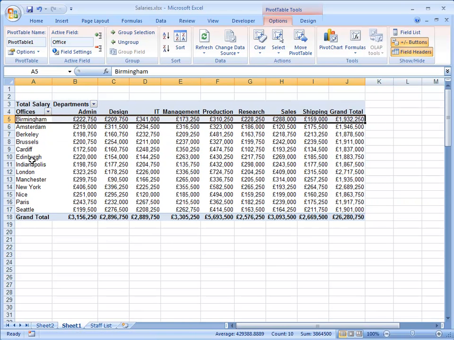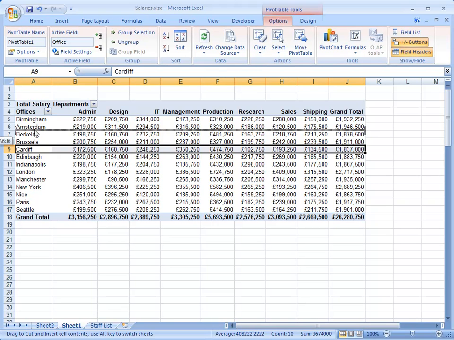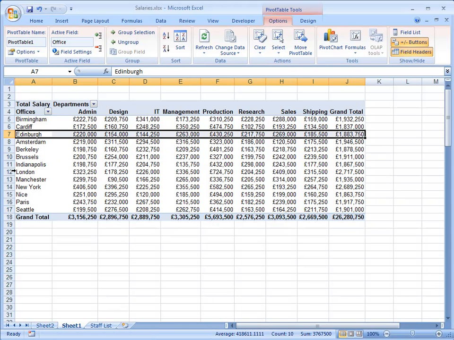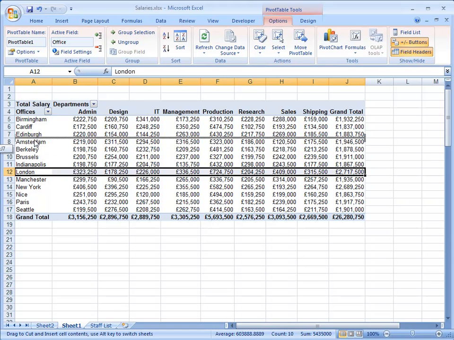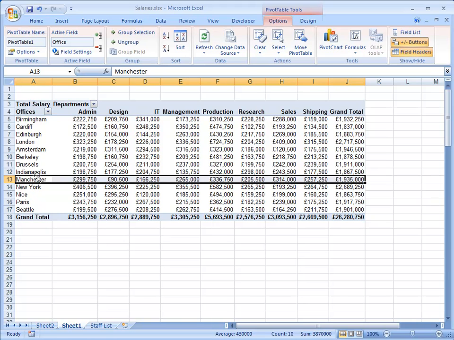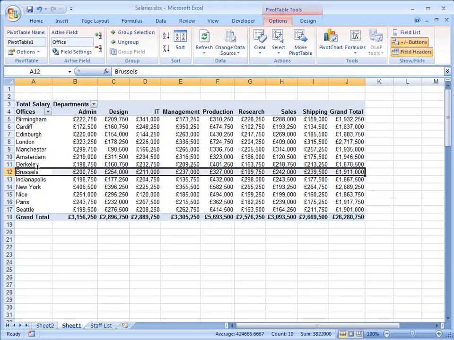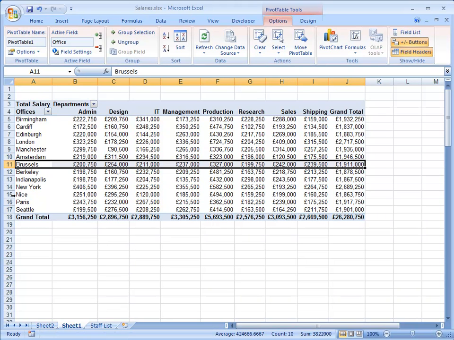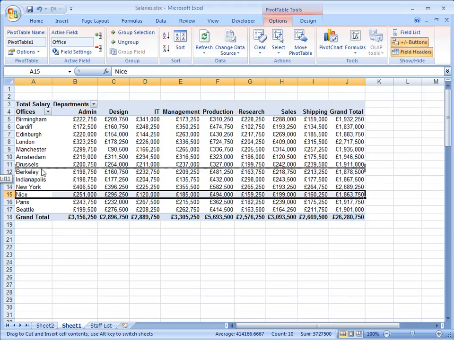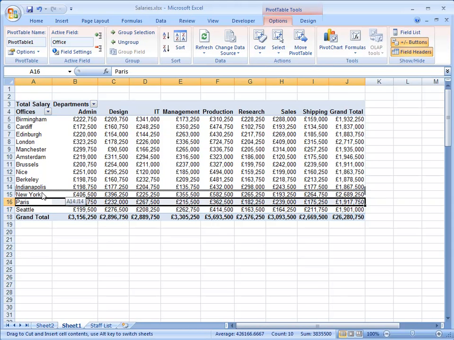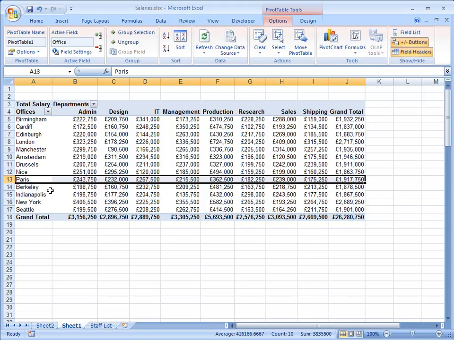I've moved Birmingham to the top. My next UK office is Cardiff, followed by Edinburgh, London, and Manchester. The first of my European offices is already in the correct position, Amsterdam. Now I need to move Brussels underneath it, followed by Nice and Paris. And my US offices are already in the correct positions.